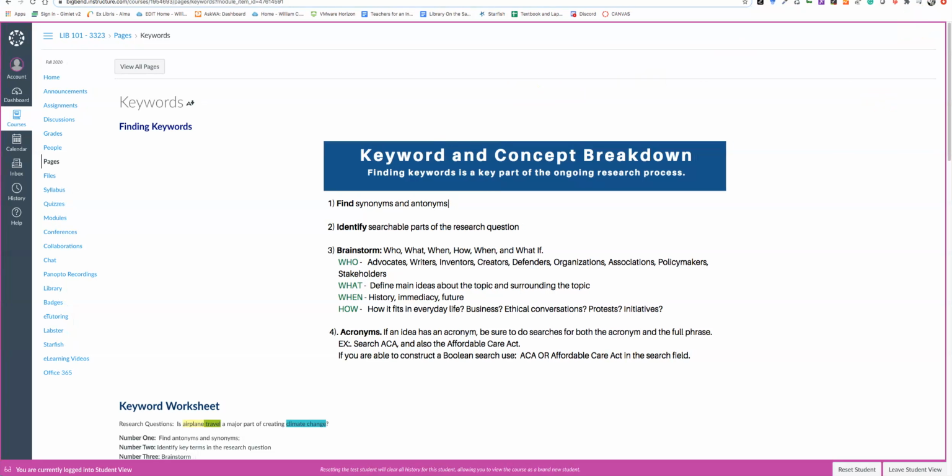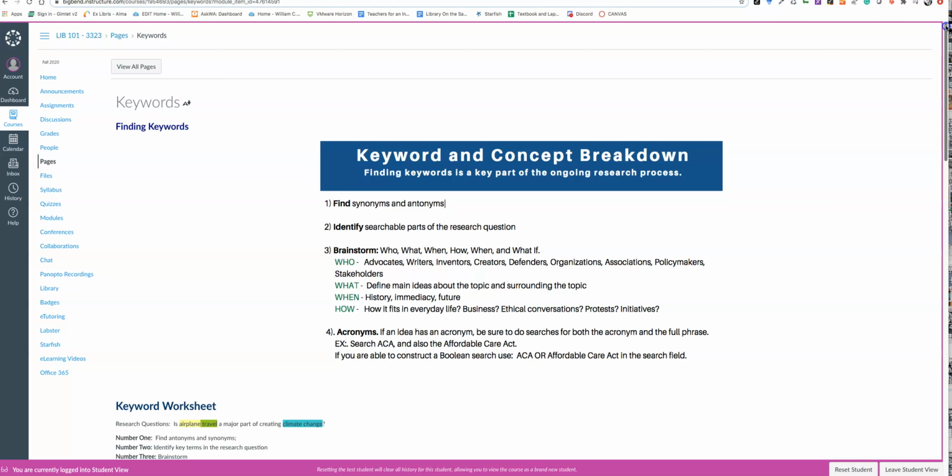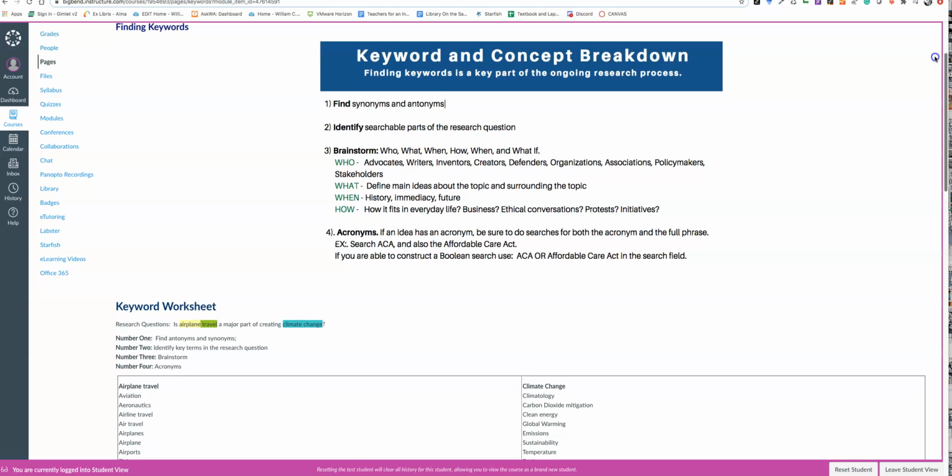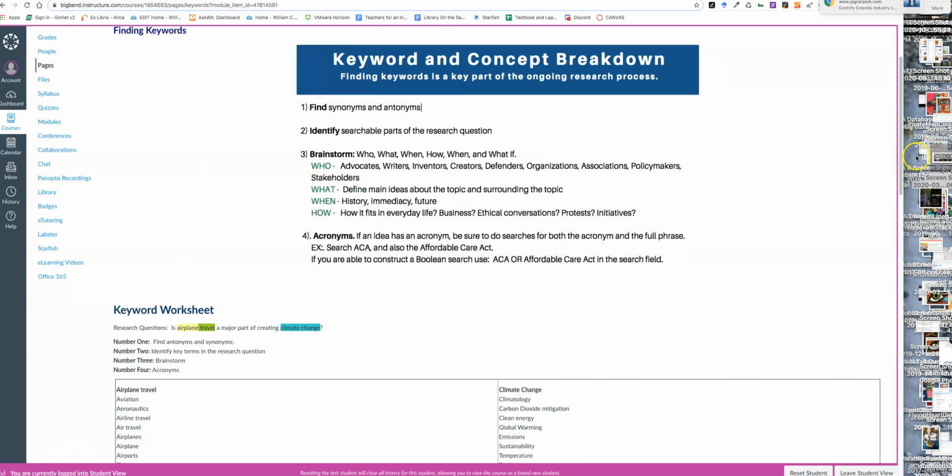You're going to take the keywords you have and change them into different forms. So, one of the biggest ways we find keywords, and we've been talking about this as we go along, is to find the synonyms and the antonyms. Because sometimes the thing that it doesn't mean also talks about your thing. Something may be anti-something, and something may be simply the root word. So, what is alike and what is the opposite? Identify the searchable parts of your research question. Please make sure you have a complete sentence that is a research question in this assignment. Brainstorm all around it. The brainstorm part is really, really important.